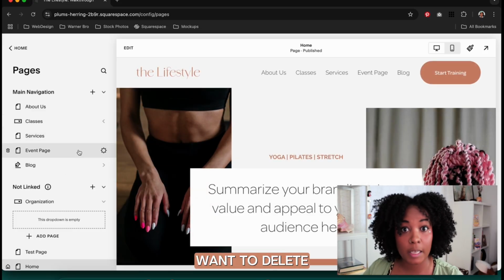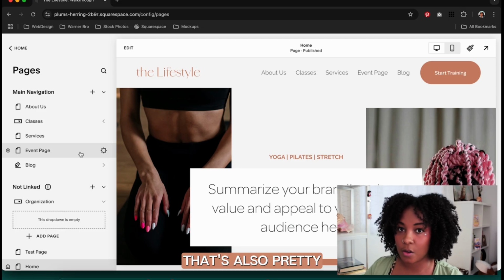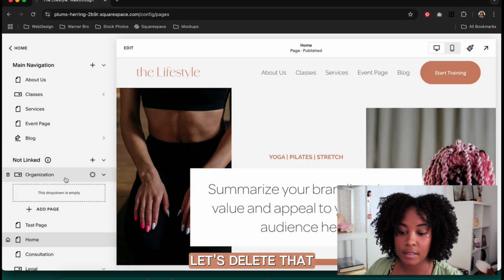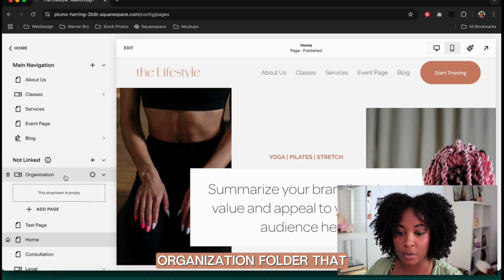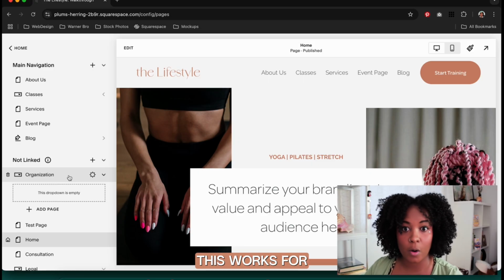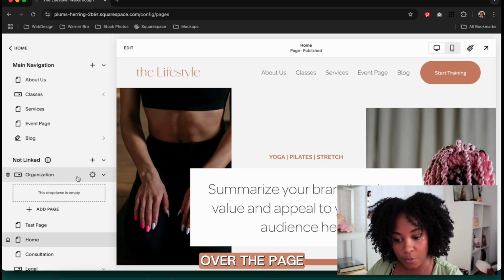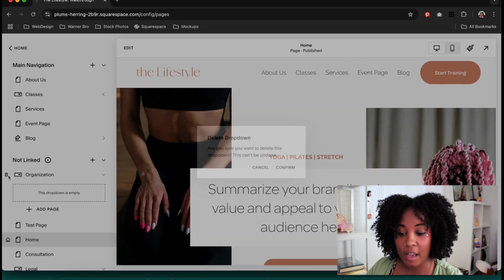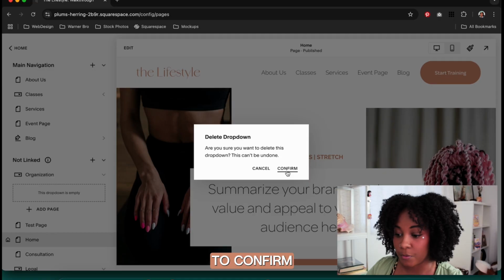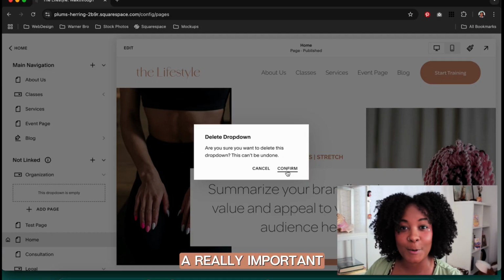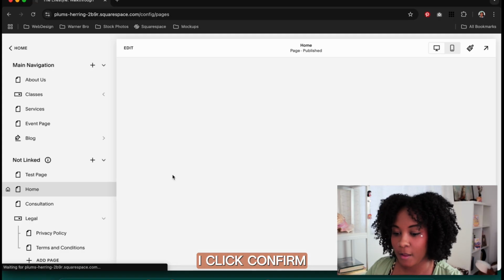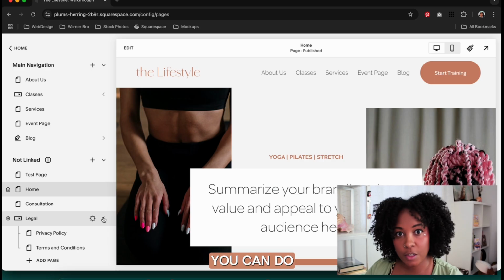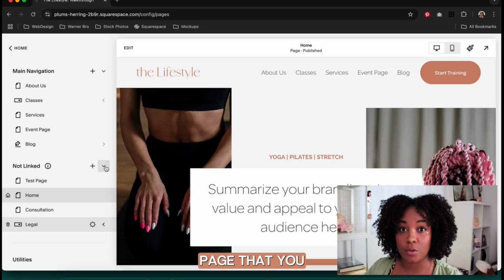Now, if I want to delete a page altogether, that's also pretty easy. So for example, let's delete that organization folder that we created. This works for every page. If I hover over the page I want to make an edit for, I'll see a little trash can over to the left. I click it, it asks me to confirm to make sure I'm not deleting a really important page. I click confirm and bloop, it's gone. So you can do that for any page that you don't need.